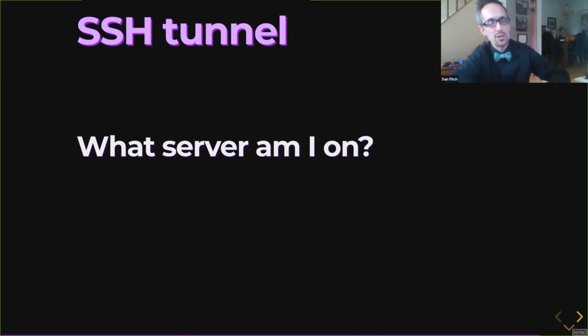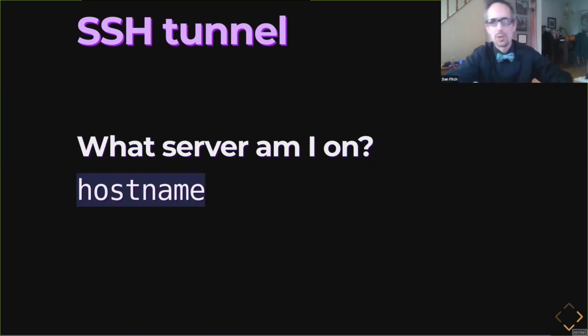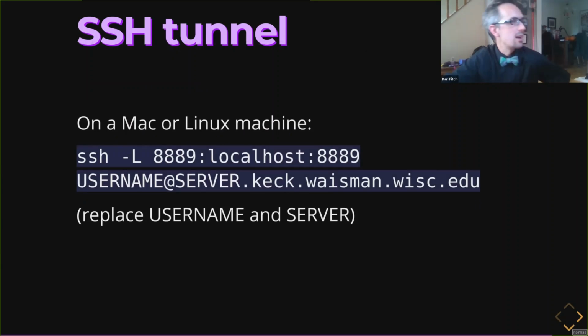To get that to work, you have to create a secret tunnel between your machine and the BI machine where the notebook is running. To do that, because people are logging on via the login server, and it's just shunting you onto some specific server, you might not know what server you're on. You can always type hostname if it's not already in your prompt. If you're on a Mac or a Linux machine, you can just type an SSH command to tunnel things. This would be tunneling from port 8889 to 8889 on your local machine.